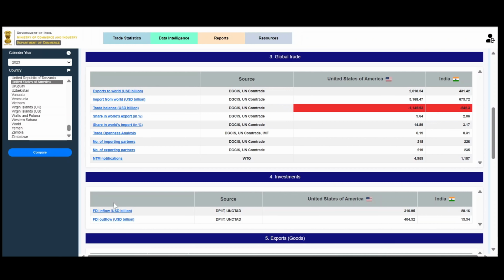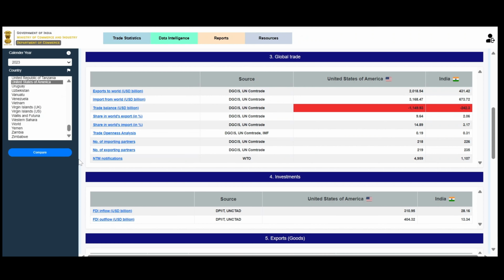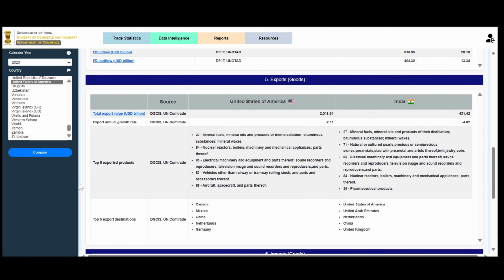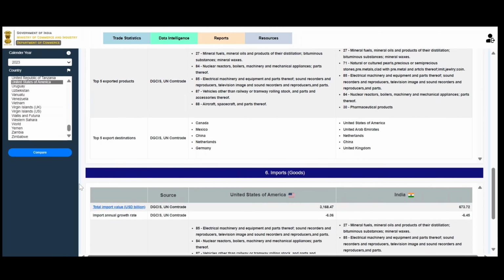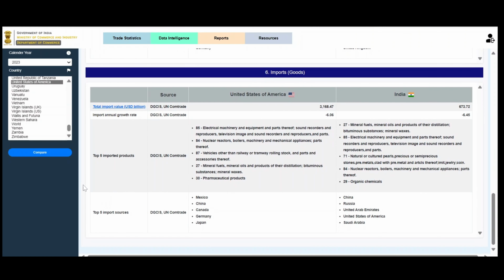The investment section provides foreign direct investment inflows and outflows for the selected country. Lastly, under the import and export sections, 5-year trade values, top 5 products and top 5 trading partners for the selected country and year can also be accessed by the users at a glance.